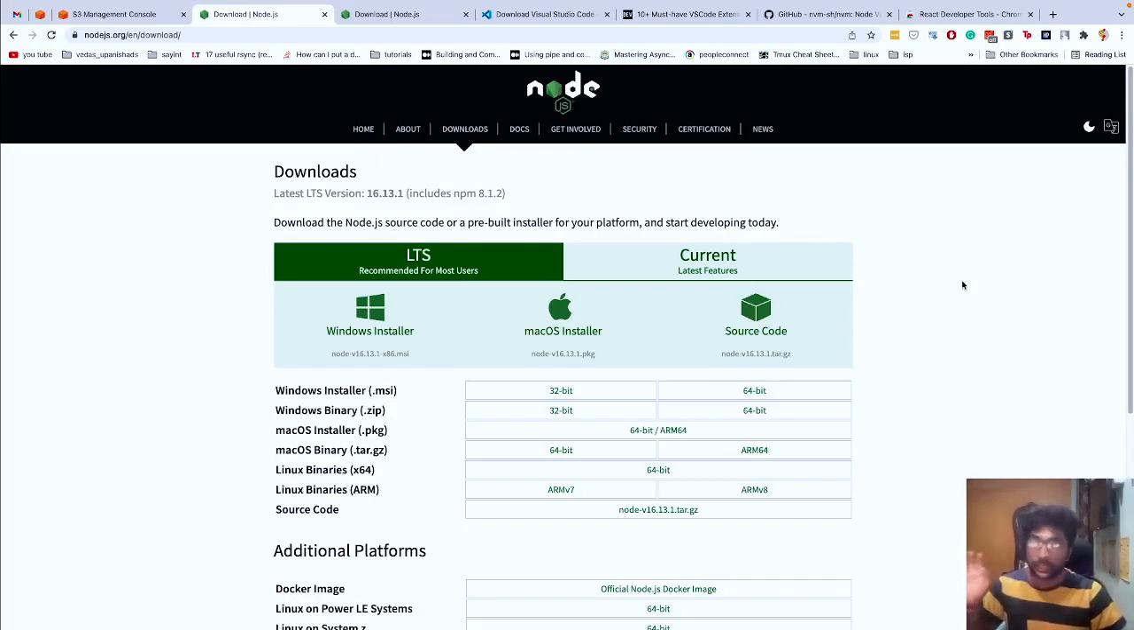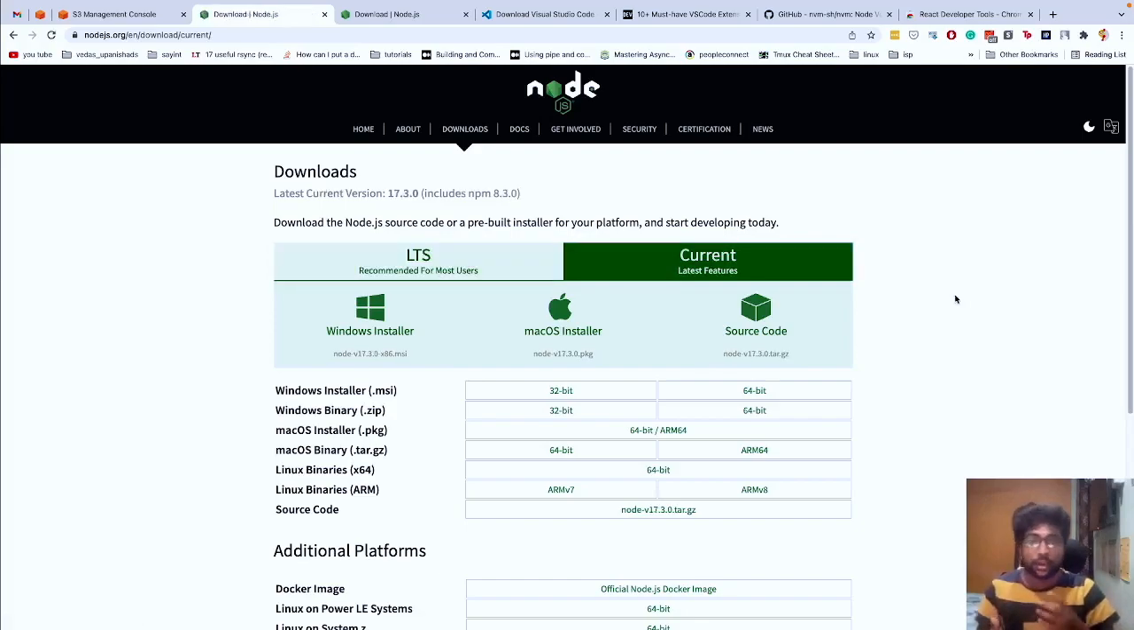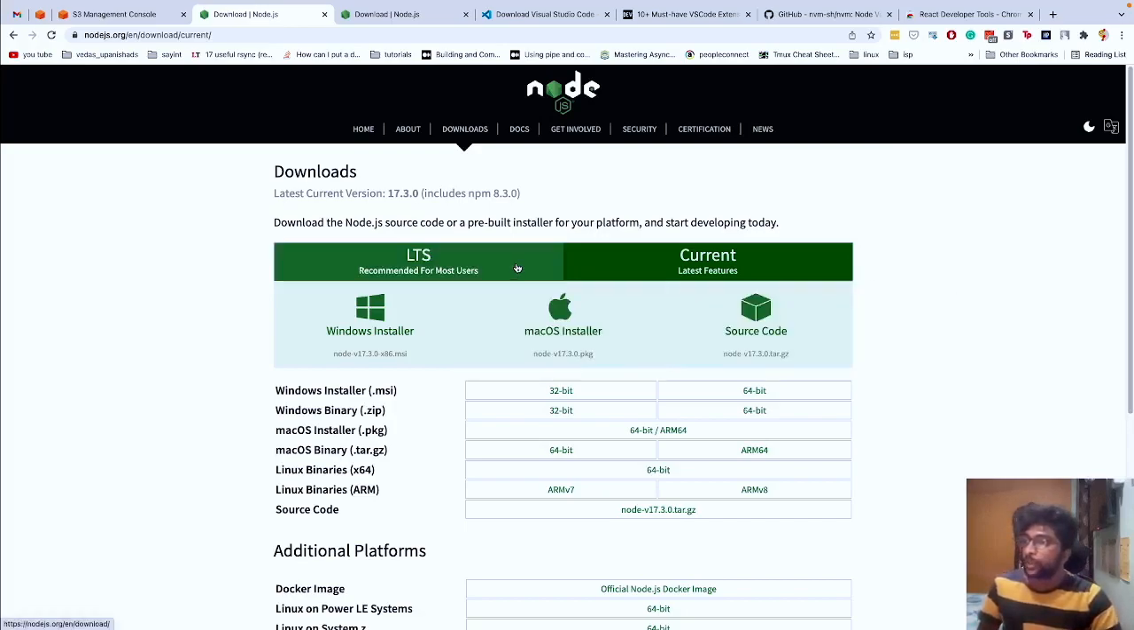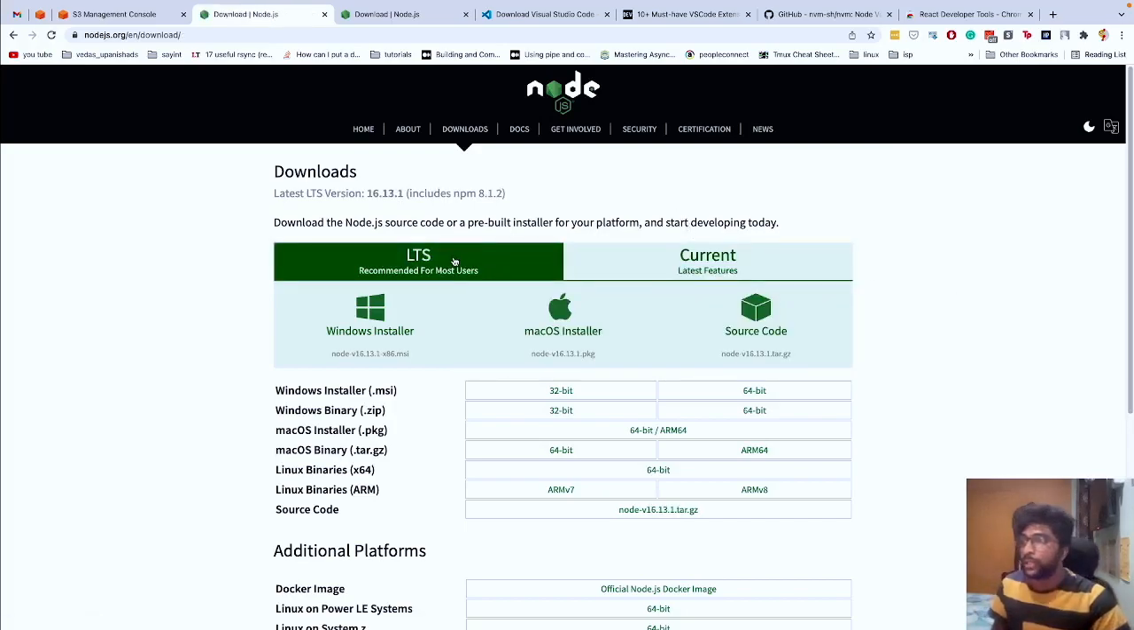So LTS is the recommended one when you want to develop any project, but if you want to try some experimental features, there is Current, which is the currently ongoing work. On this version, development is going on, many PRs are being merged and reviews are happening. So I would strongly recommend going with the LTS version, which is the latest stable version, and on this date when the video is being recorded, it is coming with 16.3.1.